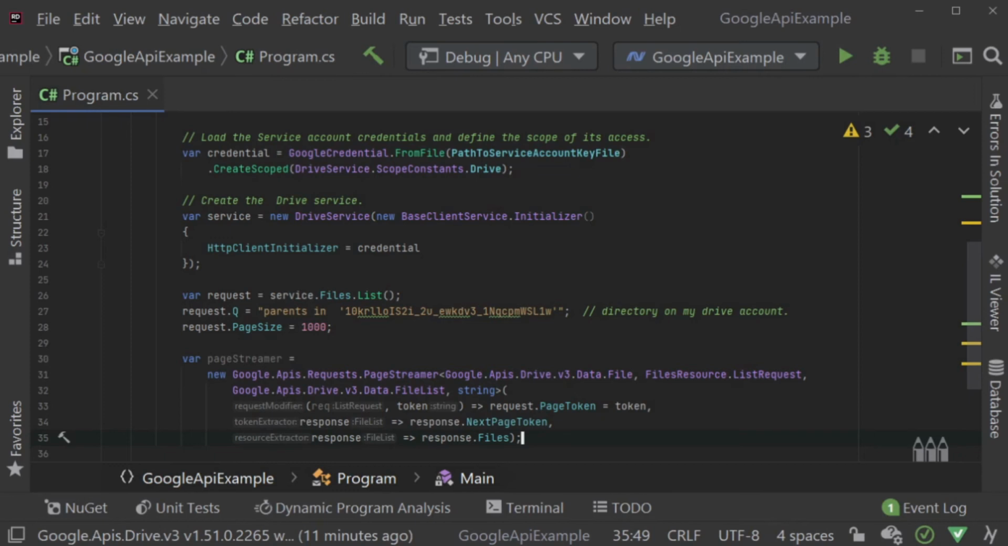Okay, let's try and do that in English this time, shall we? Let's take the last one first, the resource extractor. If you look at the response coming back from files list, the files themselves come back in a property called files. Now, if you look at the YouTube API and the videos list, the videos actually come back in .items. So the resource extractor is the location or the property in the response where each of the items is stored.